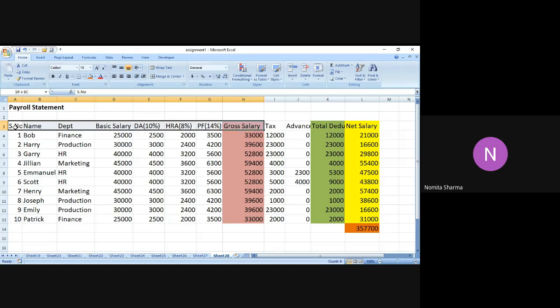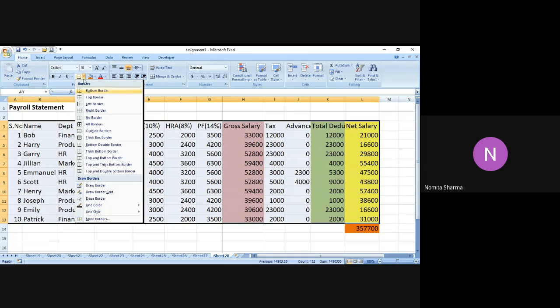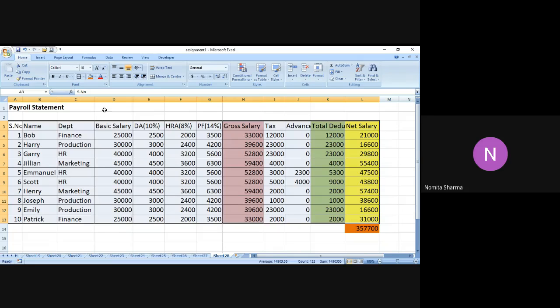We can also make a table of this particular salary statement just to make it more attractive and more readable. So this was all about the salary sheet which we have to make in organizations, and individual employees can be given a salary statement from this particular Excel sheet.